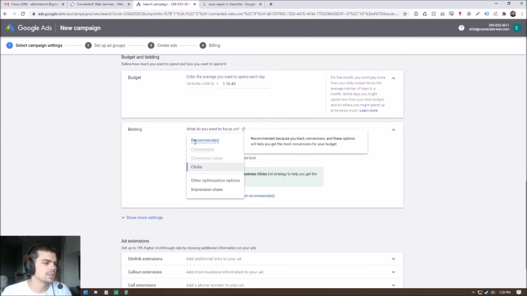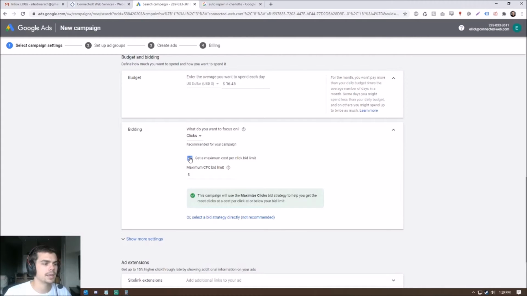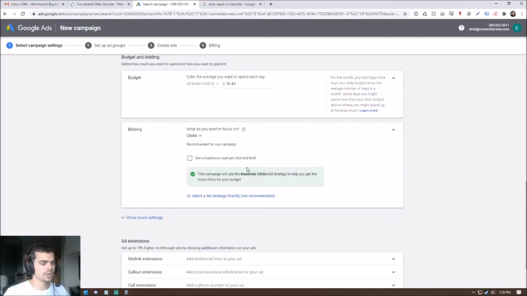Down here is our bidding strategy. We're going to be focusing on clicks right now, so we are going to pay whenever somebody clicks on our ad. We can set a maximum cost per click bid, so this is the maximum amount we're willing to pay, but we're not going to set that right now, and we're going to allow Google, by using our maximize clicks bid strategy, get us the most clicks for our budget, and that's going to auto determine what our bid is.